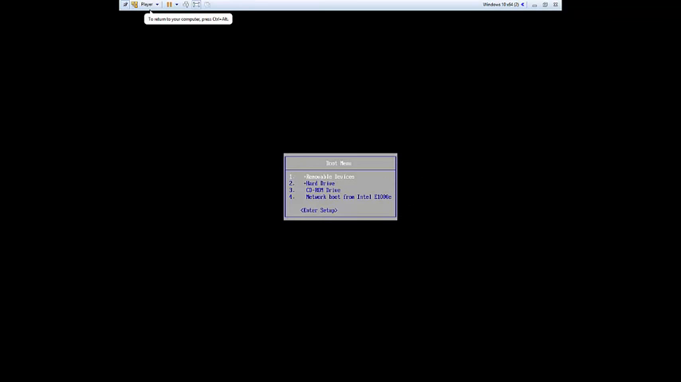So in my PC I press escape to bring up the boot menu. In your PC it may be F9 or F10, F12. Just play around with it until you get it. So, and then let's select the CD-ROM and press enter.